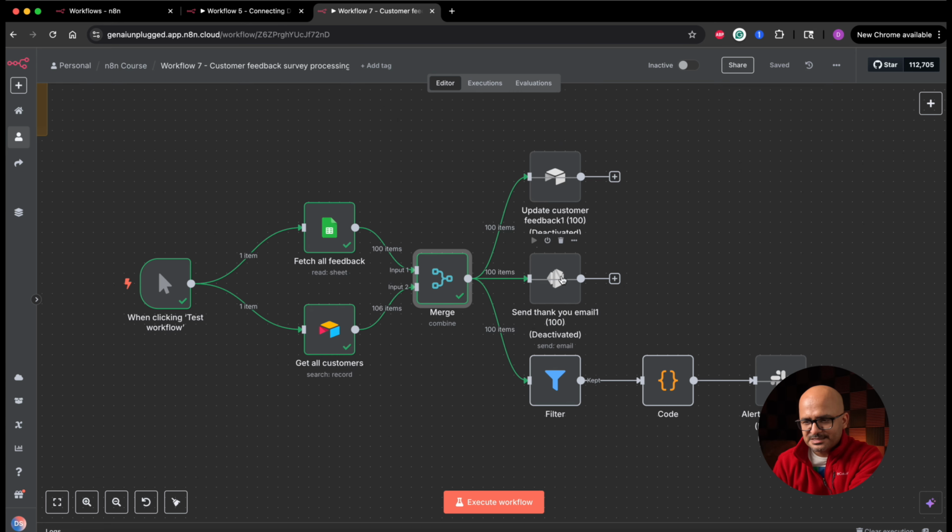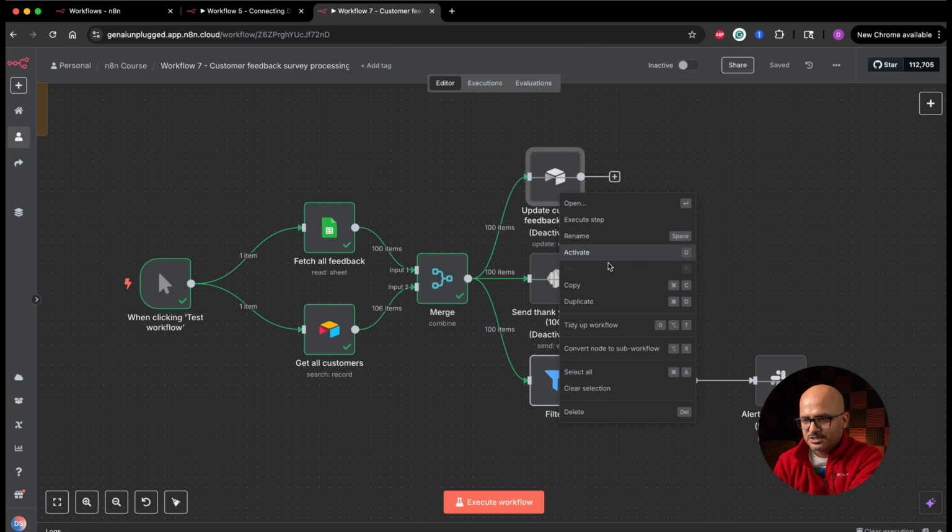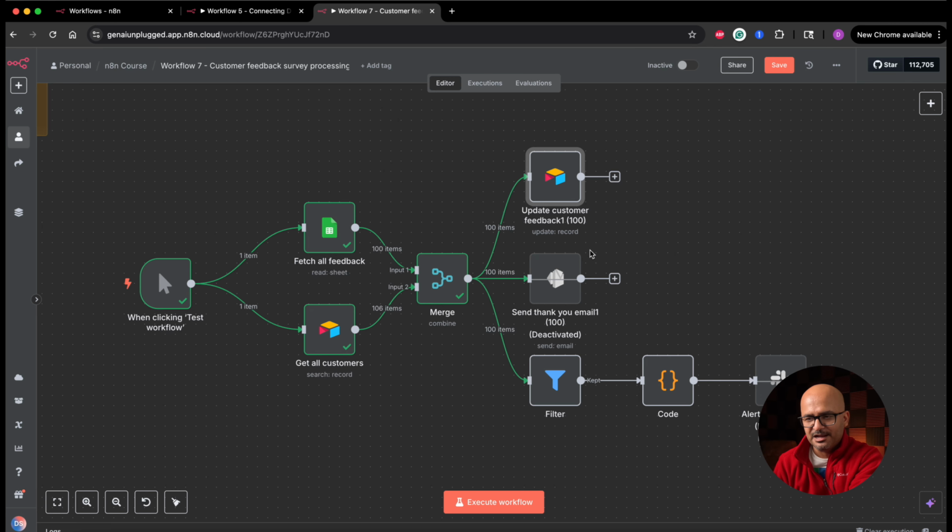One thing to notice is that all these final nodes are grayed out. So if I click on it, you would see something called activate. If I click on activate, this is activated. If I click on deactivate, this is deactivated.